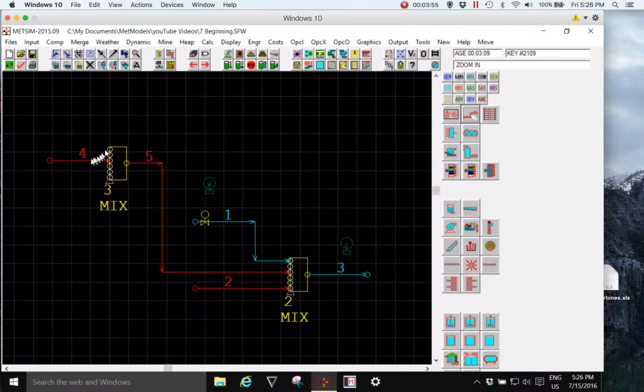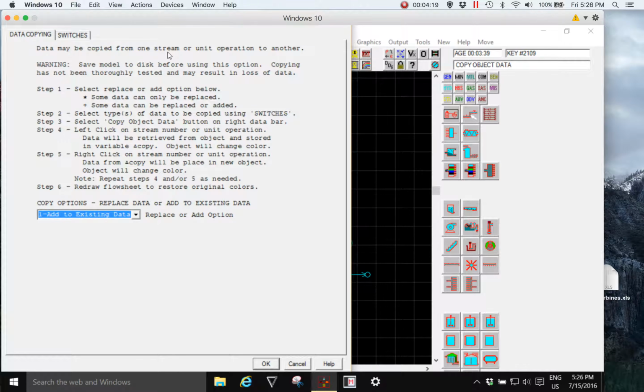1 to stream 4 using the Copy Object Data tool, which is directly above the Edit Object Data tool, and the Copy Object Data tool looks like two white specification sheets with a red arrow in between indicating the copy-paste behavior of this tool. When the tool is activated, options open for the behavior of the tool.